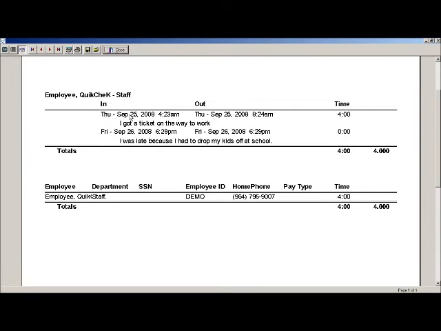On Thursday, I punched in 4:23 a.m. and left at 8:24 a.m. And on Friday, 6:29 to 6:29. And you can see the messages that are there. Down at the bottom, it will total all the employees. Each employee will have one line and a total amount of the time that they built up.